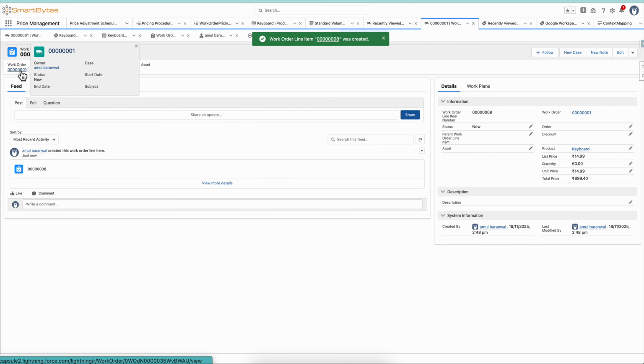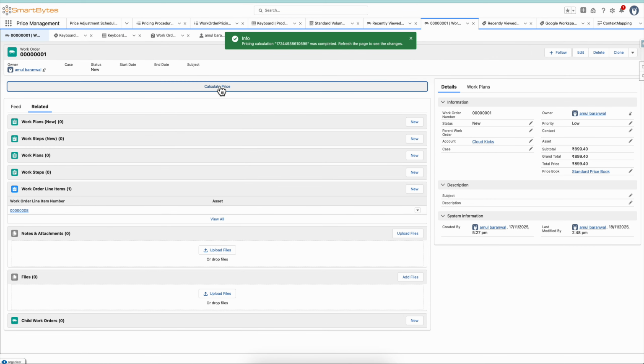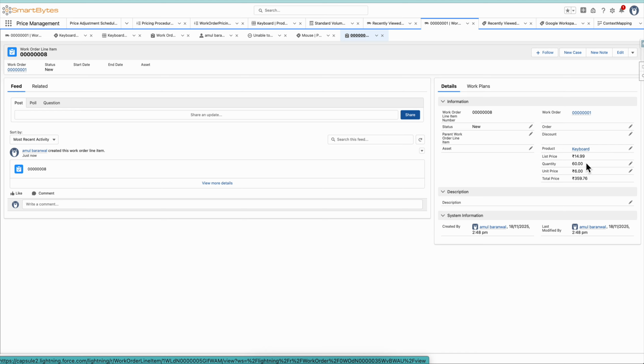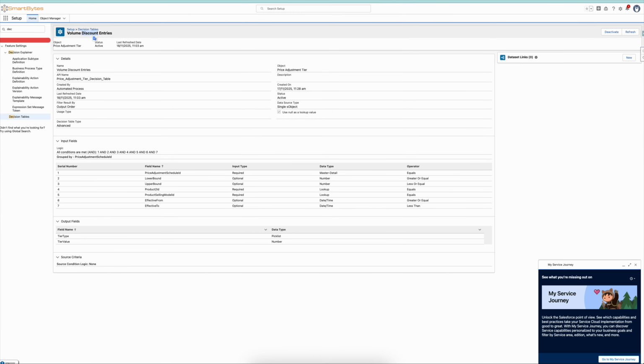and from my work order I can click on calculate price. So this will give me the exact price. So here I see for 60 quantity I am giving a 60% discount. So my unit price will become $6 somewhere around. 6 multiplied by 60 quantity will become 359.76, and the 60% is the discount I am applying with the help of my volume discount pricing procedure.